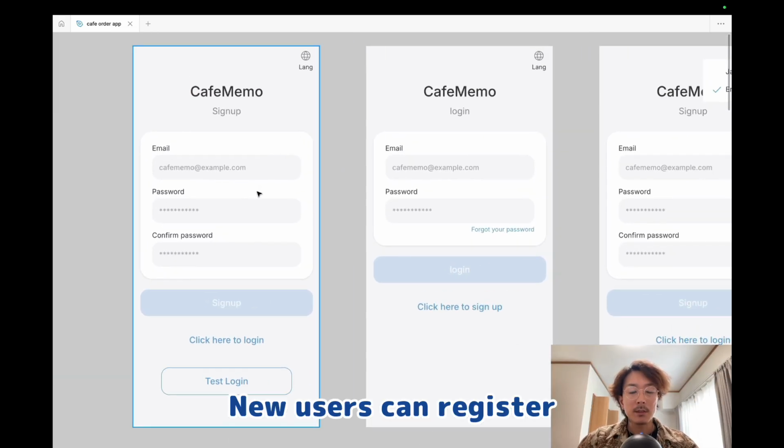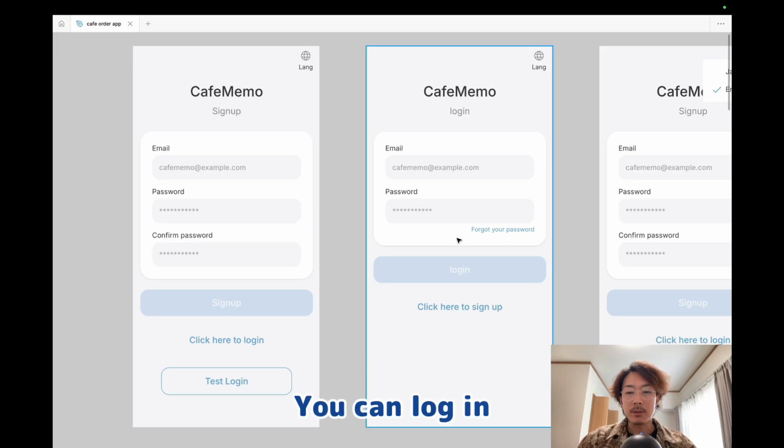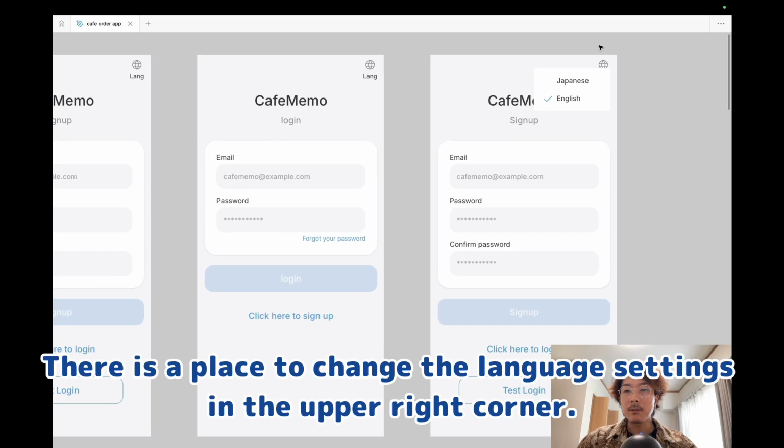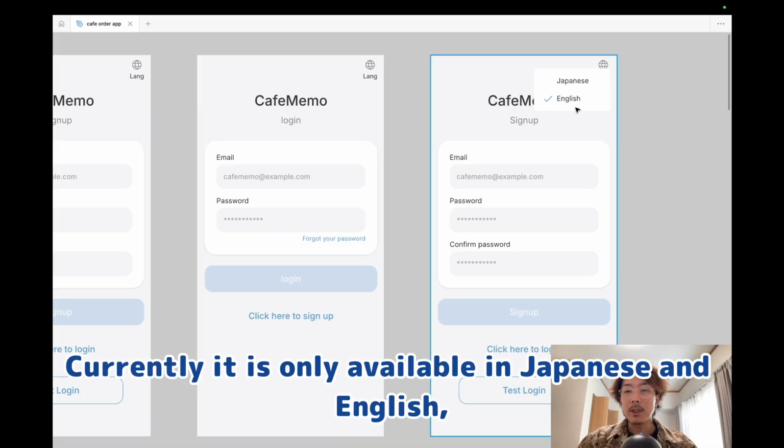New users can register. You can log in. There is also a test login feature. There is a place to change the language settings in the upper right corner. Other languages can also be added.